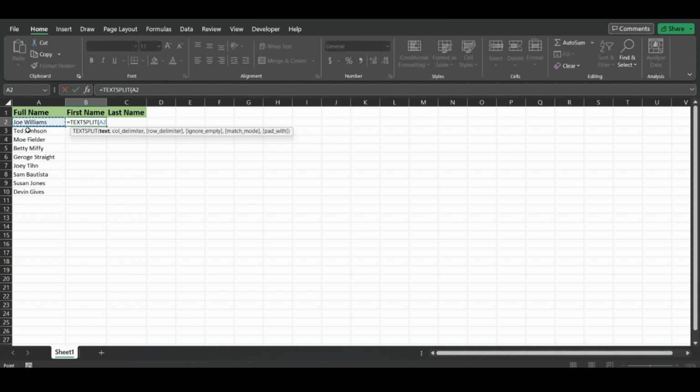So we'll just highlight the text that we want to split, and then if we hit comma, it will take us to the column delimiter. Like I just said, it's a space. So to type a space in a function, we put double quotes, then a space, then another double quotes. So the value in between the double quotes is what the delimiter is, and we put a space there. So now we just hit enter.